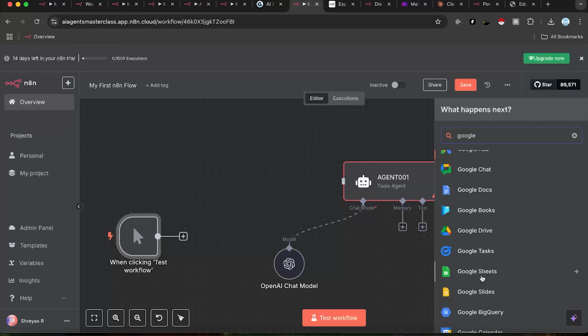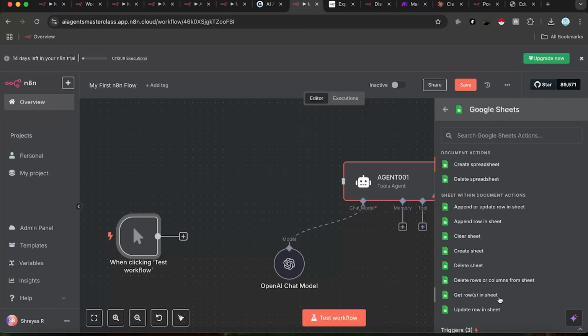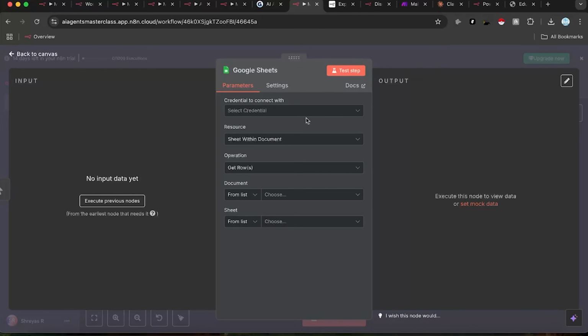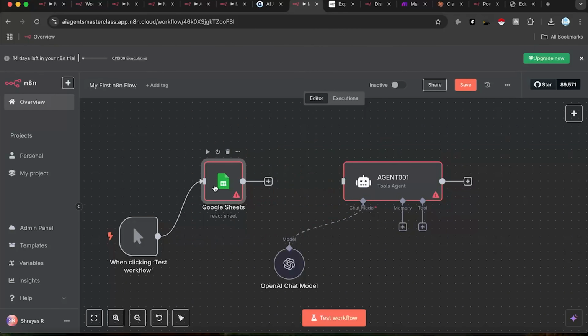So we got Google Sheets here. And we'll fetch, let's just say, we'll get rows from the sheet. So this is the Google Sheet module. I'll explain to you how this flow would work. When I click on test workflow, this would go inside the Google Sheet and get all the rows that this Google Sheet has.